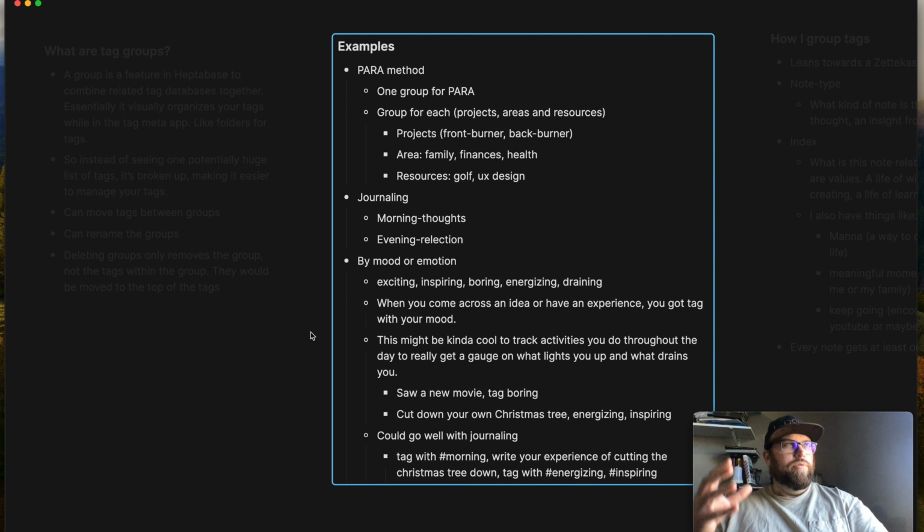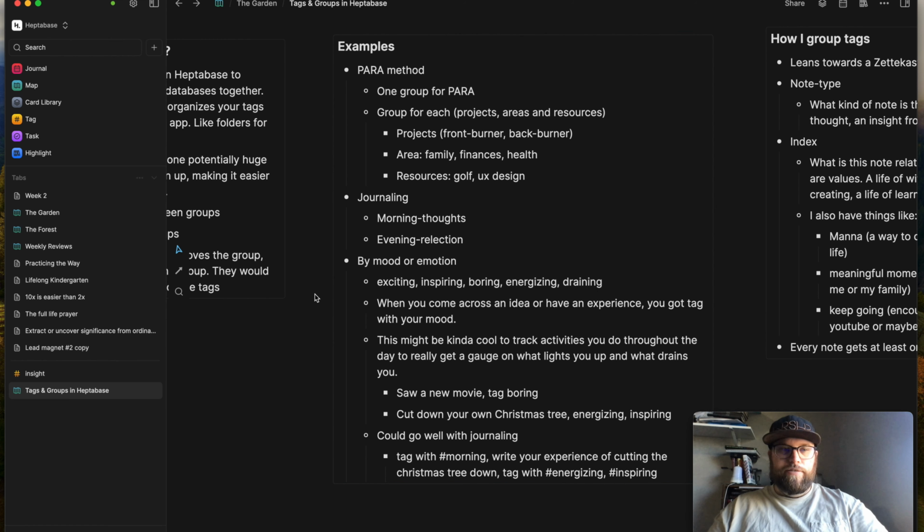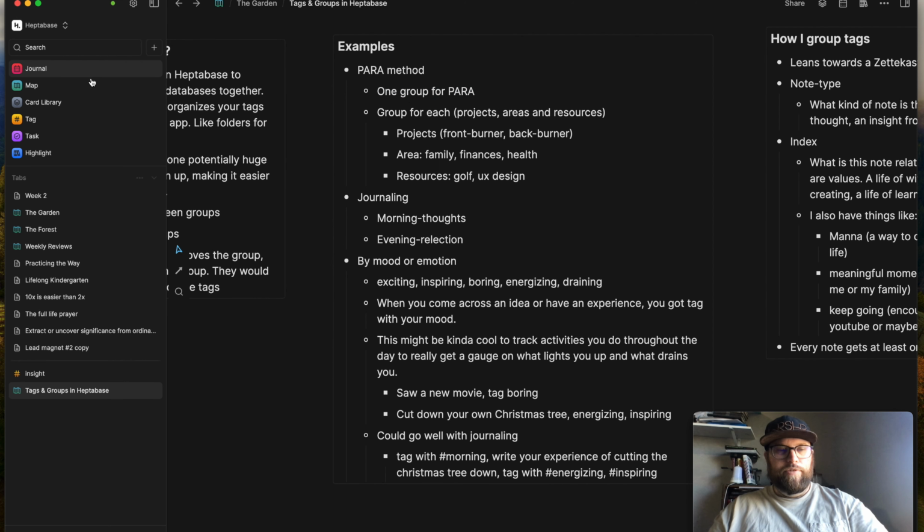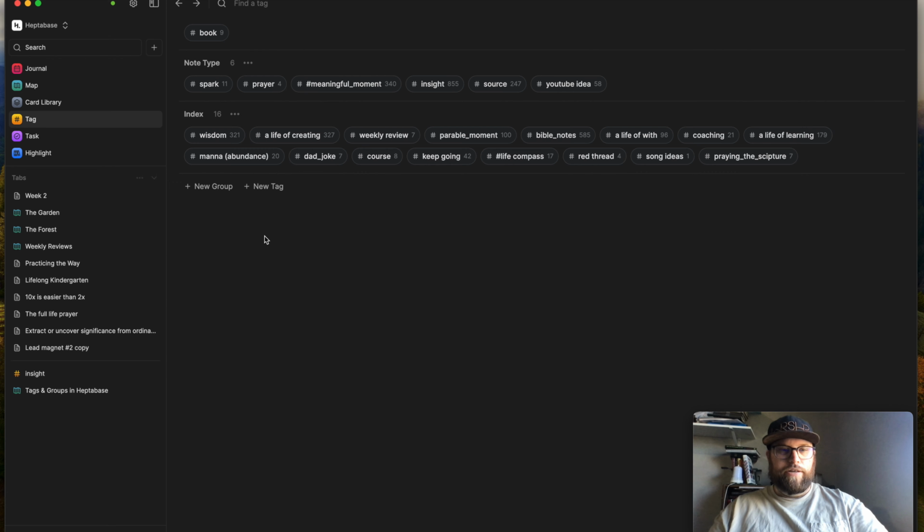If you are familiar with Tiago Forte, he organizes information with the PARA method: projects, areas, resources, and archive. So a couple different ways that you could do this. One is to do one group for PARA. So let's actually build that out.